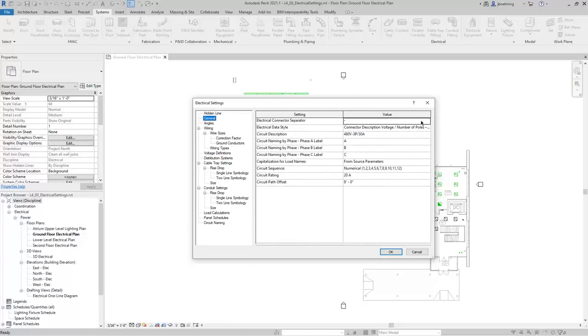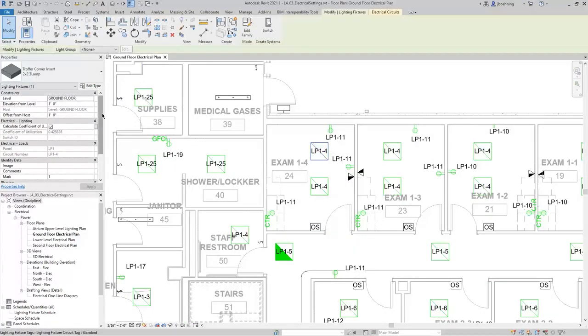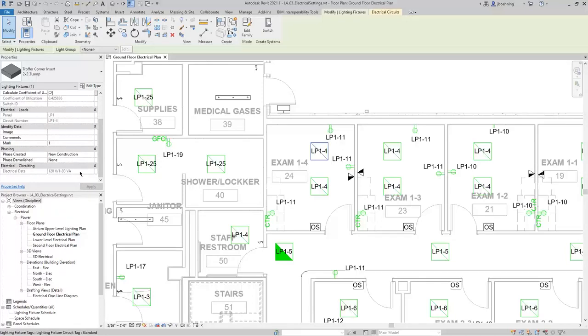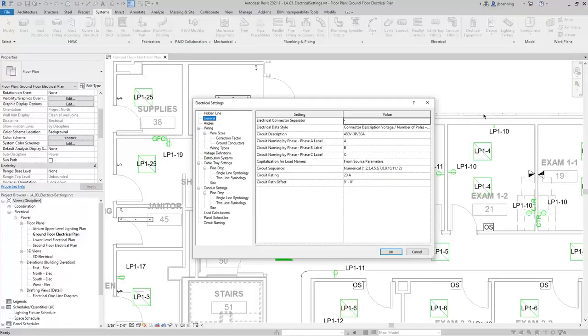In the general settings, you can specify the electrical connector separator. Then you can choose an option for the electrical data style. This controls the format of the electrical data parameter. I'll click OK and then select a lighting fixture. When I scroll down in the Properties palette, you can see the electrical data parameter. Once again, that setting we just looked at affects the formatting of this parameter value. I'll switch back to the Electrical Settings dialog, and then we'll continue on.